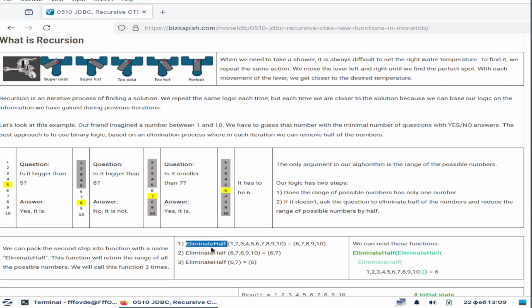Now, this second step can be presented as one function. Well, let's call that function eliminate half. When we apply that function on the initial set, we will halve the range of the possible numbers. We can use it again to get only 6 and 7, and we can use it the third time to get the final result 6. We can even represent this process as nested functions. But there could be a problem. Sometimes we do not know how many steps do we need. In this example, we could guess the number of steps, but sometimes we do not know.